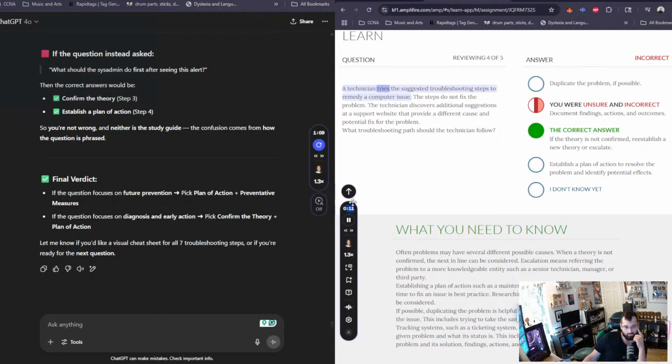A technician tries the suggested troubleshooting steps to remedy a computer issue. The steps do not fix the problem. The technician discovers additional suggestions at a support website that provide a different cause and potential fix for the problem. What troubleshooting path should the technician follow?